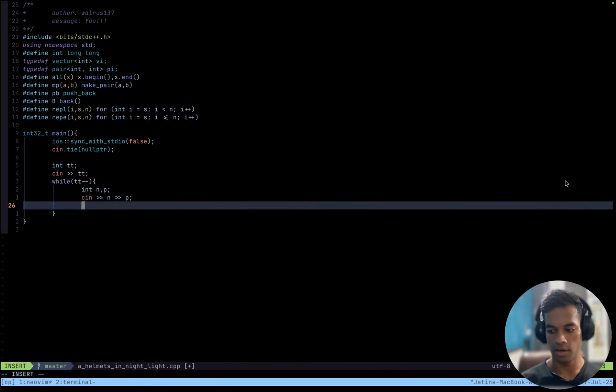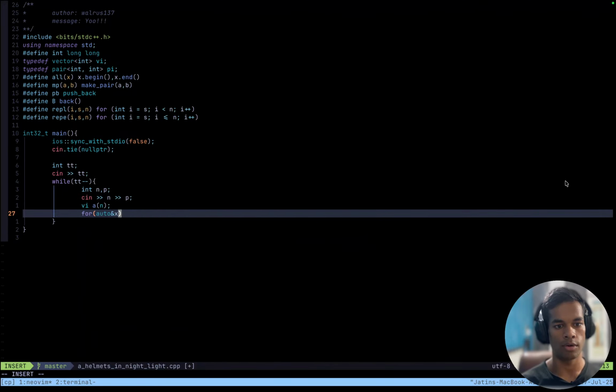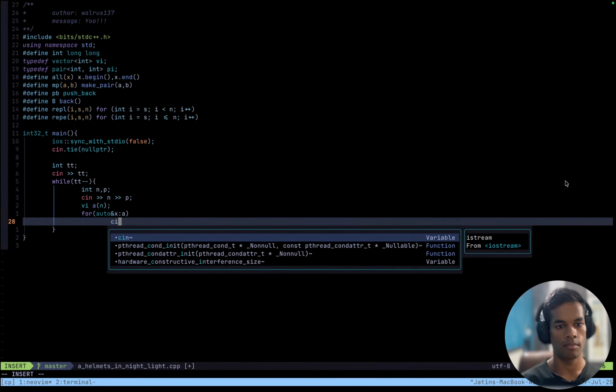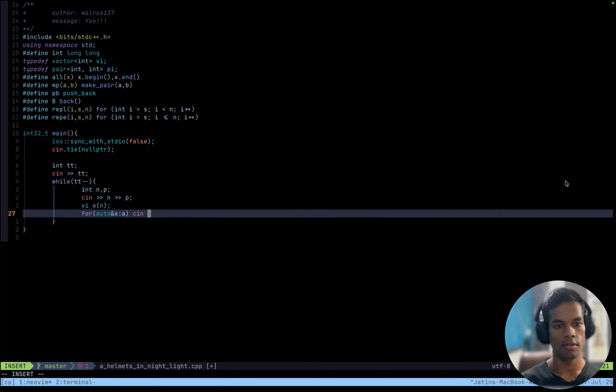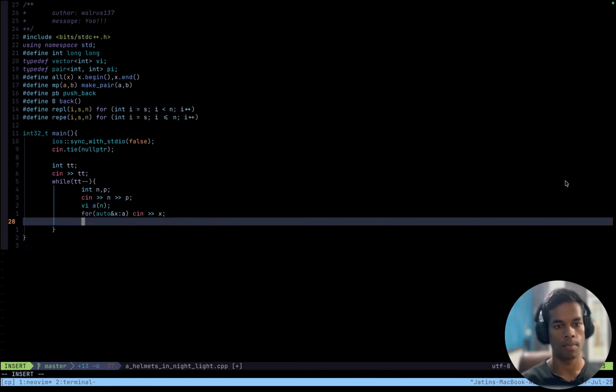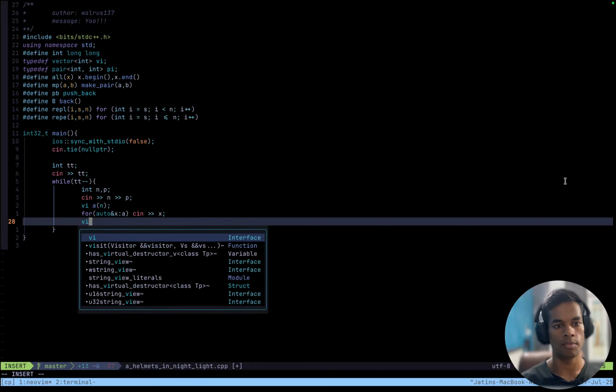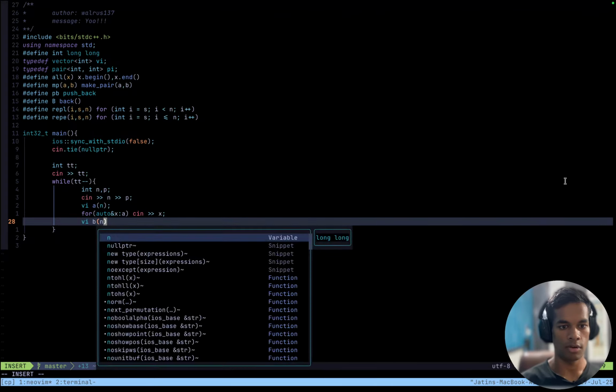And after that I will be getting residents, the number of people that they can share to, which I do not care about. So vector A of size N for auto reference X, and now I can do that, and vector B is the cost.